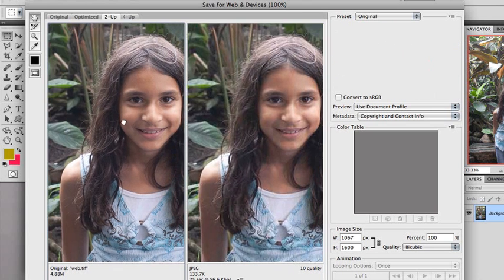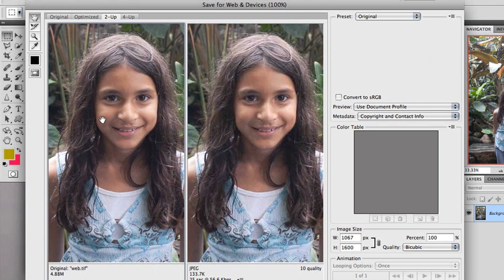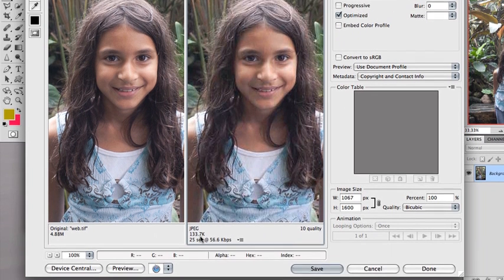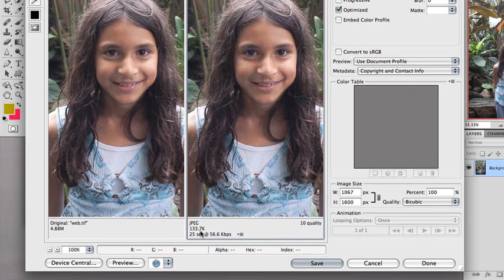I'll scroll this over, and now we have something to work with. Our image on the left is our original, a beautiful quality image. If we click on this right image, you can see this is what would happen if we set it to a JPEG at a low quality value of 10. So you can see exactly what's going to happen to your image. Down here at the bottom you can see the huge savings in file size. We're down to only a 133 kilobyte file.